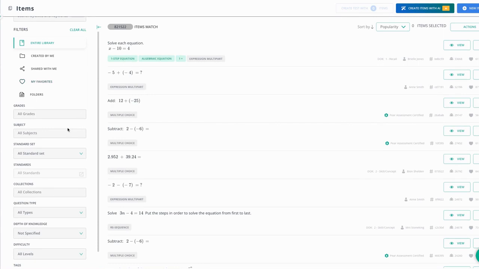I also want to let you know that while there are a lot of different standard sets preloaded into Pear, that doesn't necessarily mean that the educator that created a question has aligned the question to that standard set. So don't just rely on looking up very specific filters. I'm going to show you a few different things that might happen while you're looking up pre-existing questions.